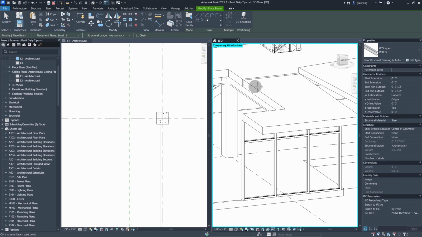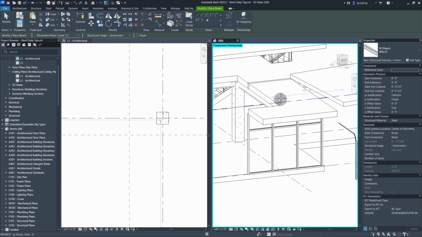I'm going to go ahead and place them on this level here. So there's a couple of things you can do if you are doing angled bracing or something like that. You can use 3D snapping to help you do that. If you're just placing them in plan, it's easy enough to just make sure that you have your placement level set up correctly. So let's say this is going to be at L2.